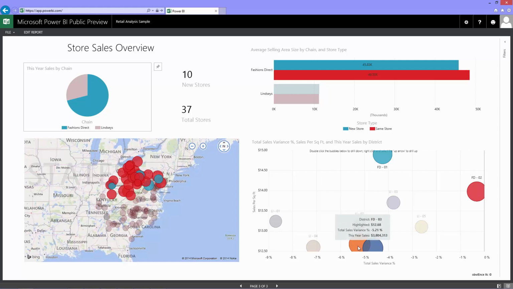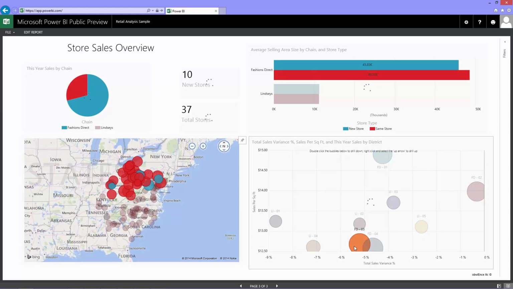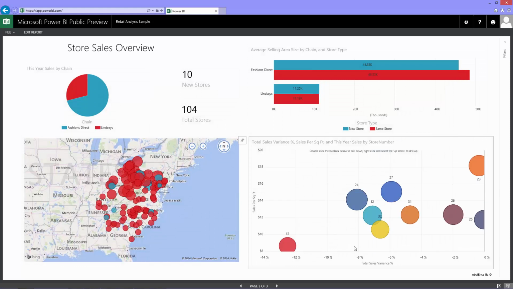Let's investigate FD03 to see what's going on there. I can do this by double-clicking on the FD03 bubble. This drills down to the store level in this chart. Notice that not all stores performed poorly in that district. Store 23 has a great average sales per square foot and also the best variance to last year. But store 22 is the opposite, with a low average, big negative variance, and low volume based on size.